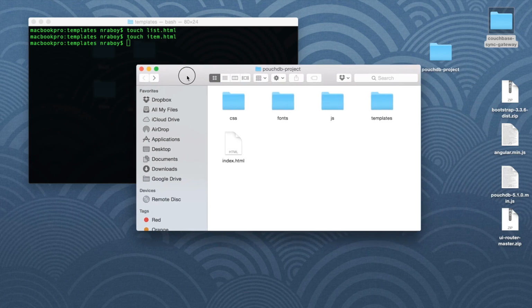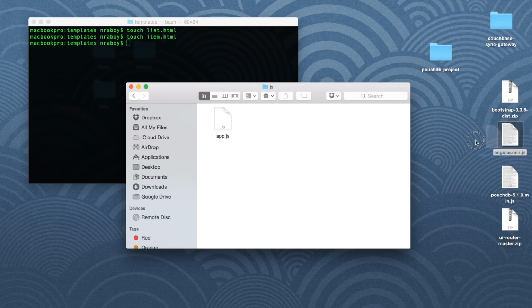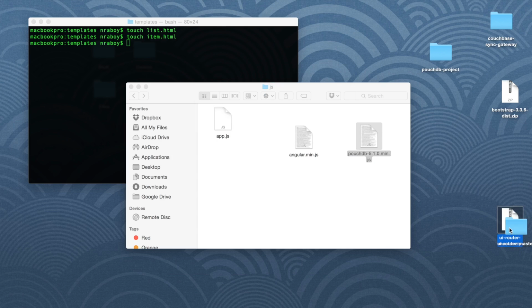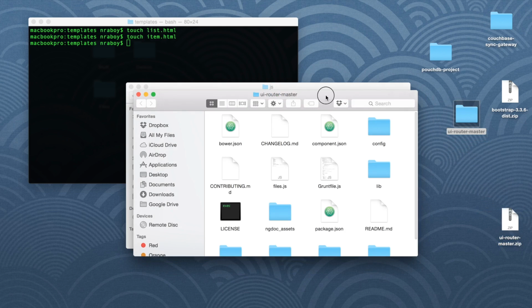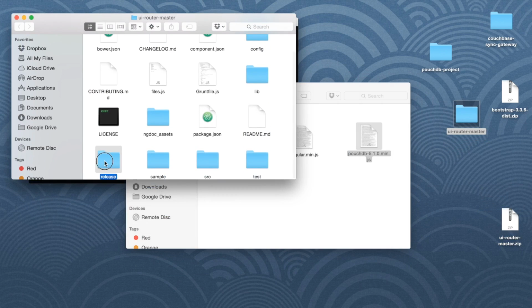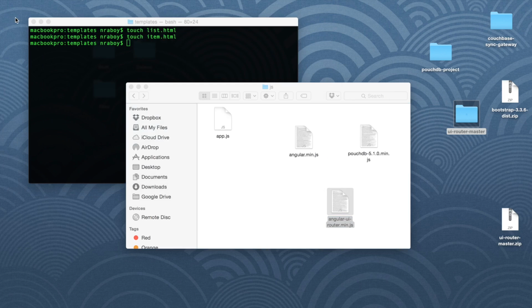All right, so how about we get all of our files into our project first that we downloaded. So in the JS directory, let's go ahead and drag over Angular, the minified file. Let's go ahead and drag over PouchDB. Let's go ahead and extract the UI router, and we're going to find the distribution file or the release file. So we also want the minified file. We can get rid of that now on our desktop, no longer necessary. Well, let's go ahead and extract Bootstrap.